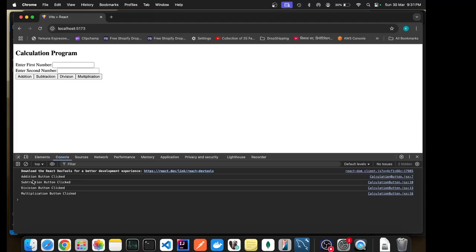So here, as you can see, the button I have clicked has been checked correctly in the if condition. So now the next step is to pass the input values from the parent component into the button component.